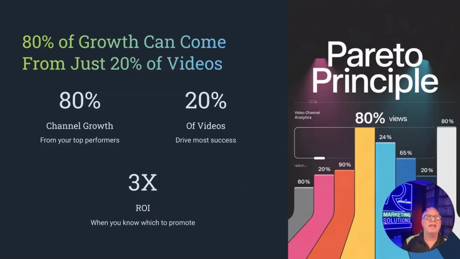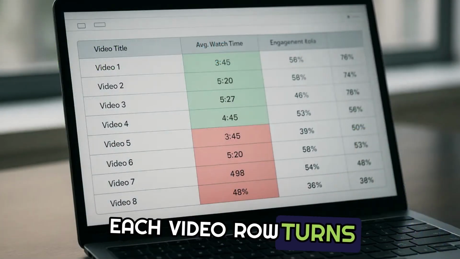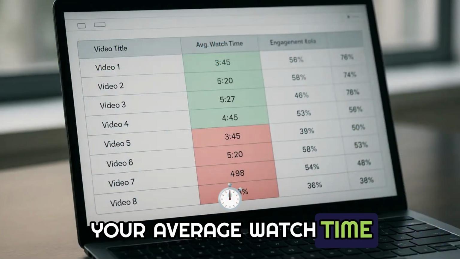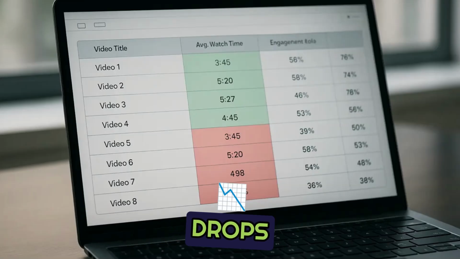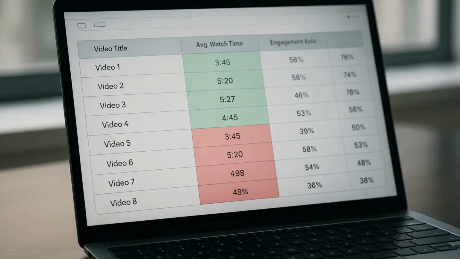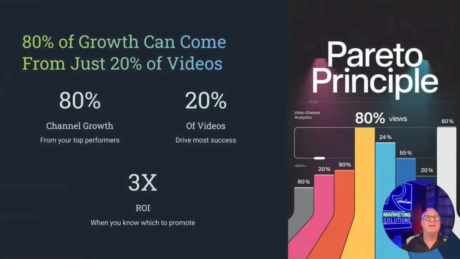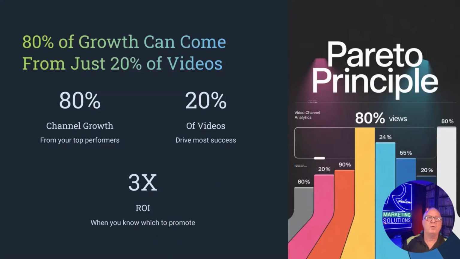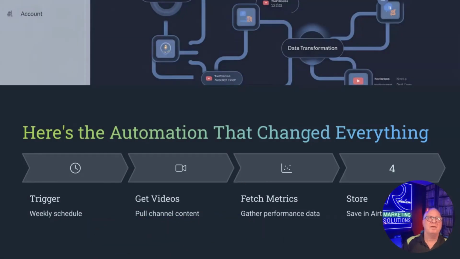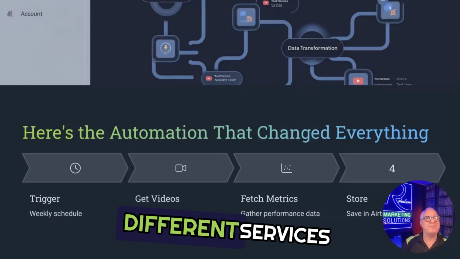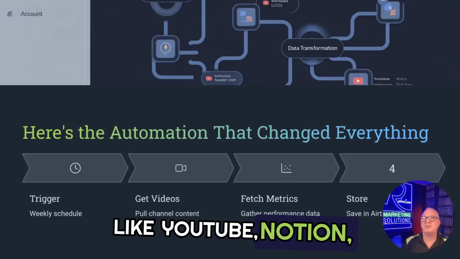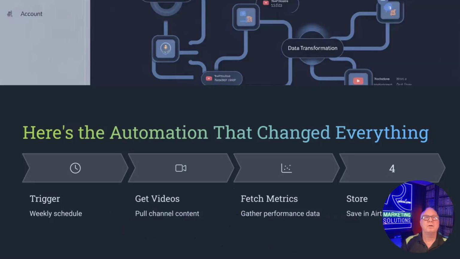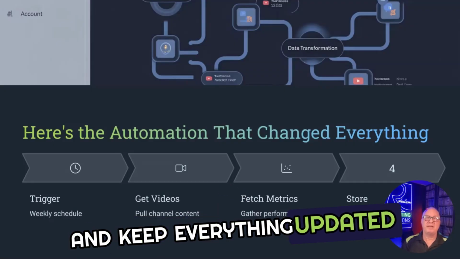Picture this: a color-coded table where each video row turns green when it beats your average watch time, and red when engagement drops. That's what we've built, a tool that makes your content talk back. If you care about real growth, you need a way to track every video, every week, without wasting hours. That's where n8n comes in. It's an automation tool that lets you connect different services like YouTube, Notion, Airtable, and more. You can even build custom workflows that run on their own and keep everything updated for you.